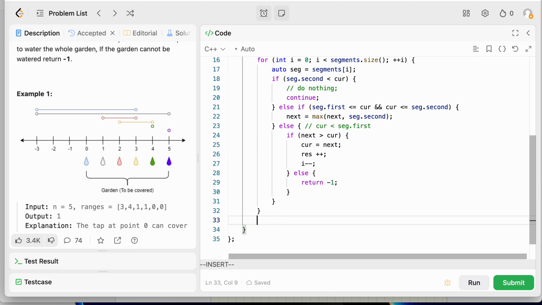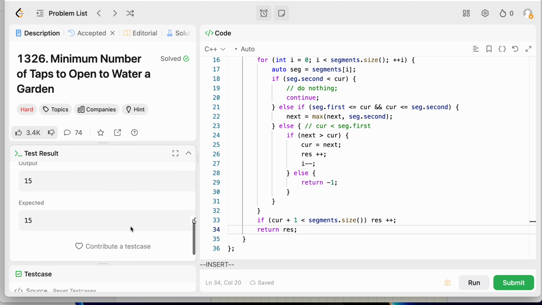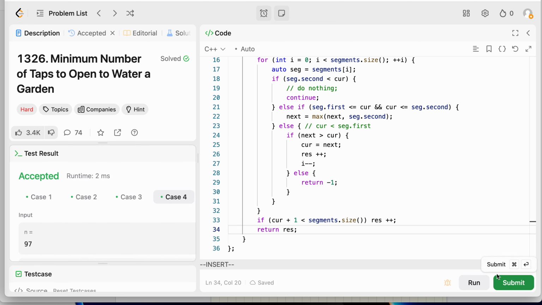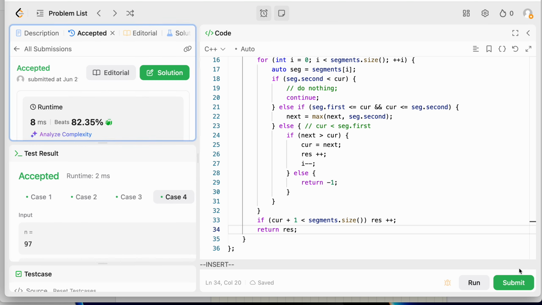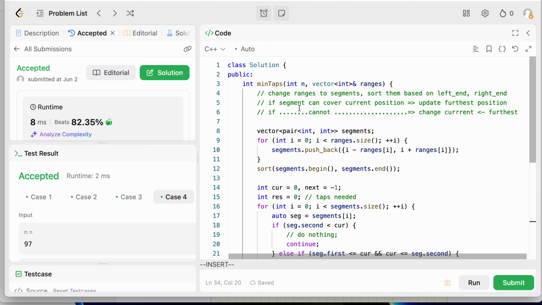After we do the for loop, if the current is still less than segment size, this means we need one more to cover, so res plus one. Okay, so I think we'll just submit. Yeah, it passed. So the key point is we need to change those ranges into segments.